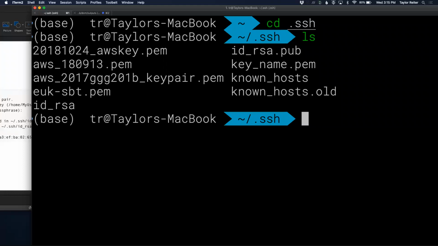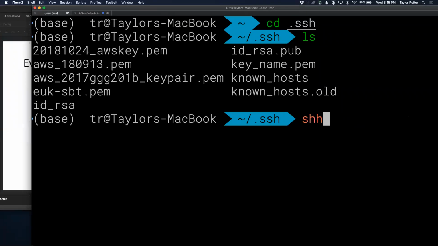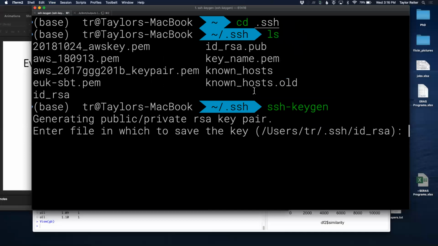If I want to generate a new key, I run ssh-keygen. And if I press enter, it says generating public private RSA key, enter the file in which you want to save the key. You could press enter. I don't want to do that because it would overwrite. Right now it's trying to make a new key file called id_rsa. I already have id_rsa and id_rsa.pub. So I'm actually going to zoom out and type a different name.